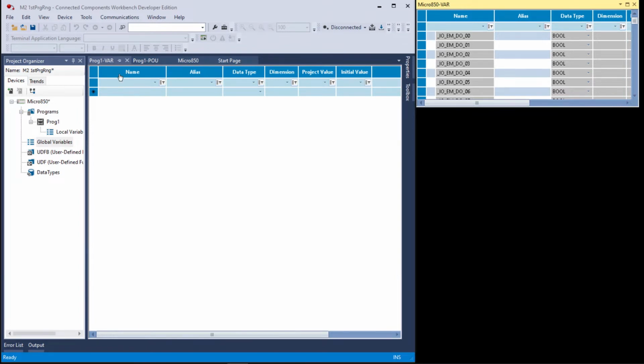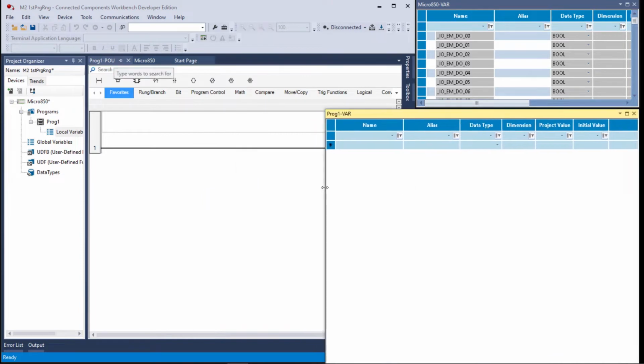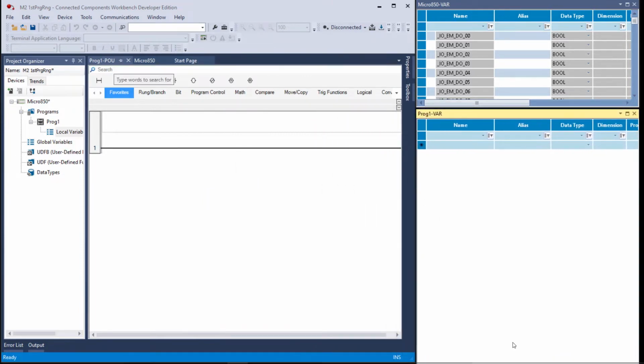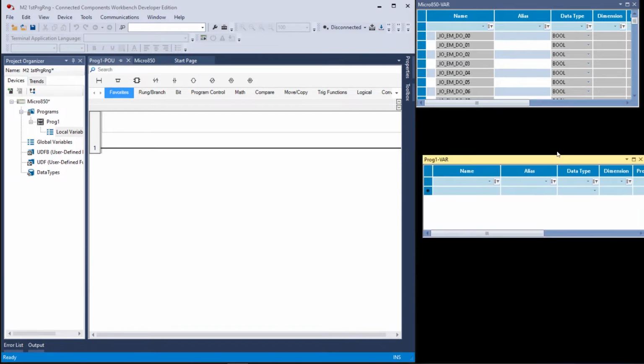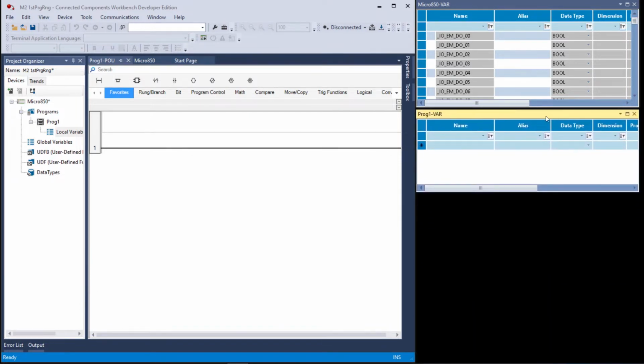Now I'm going to grab the program variables and unpin, grab it, drag it over here, collapse it horizontally, and collapse it. Give me a hard time there. I'll just drag it down this way and then drag it back up. And then we've also got the Micro 850 and the start page. We're going to leave the ladder logic where it's at, but I'm going to grab the Micro 850.